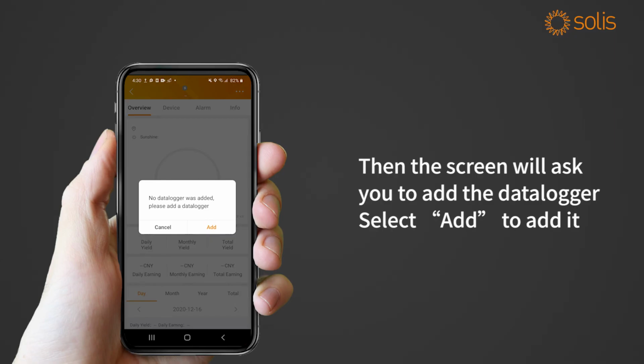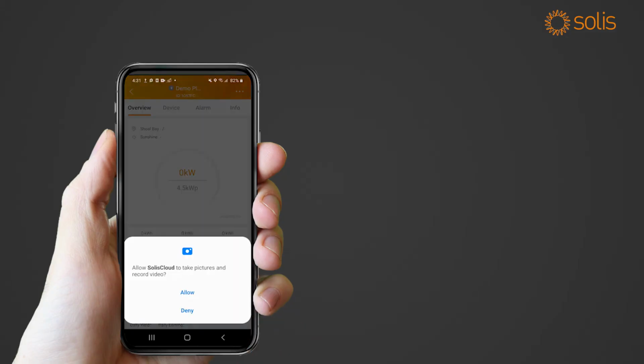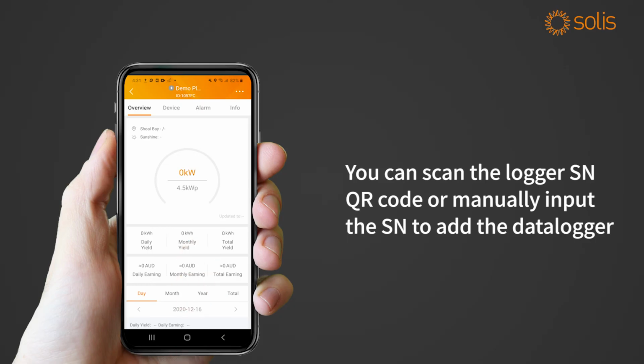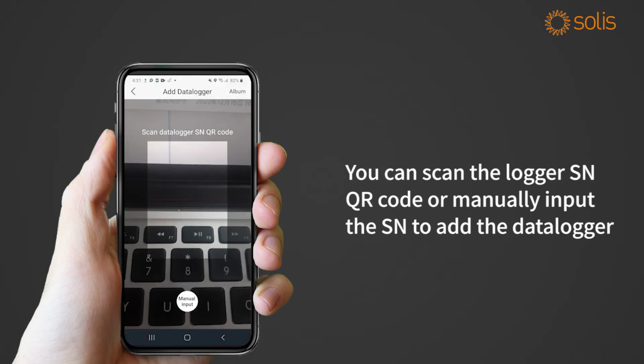Then the screen will ask you to add the data logger. Select Add to add it. You can scan the logger SN QR code or manually input the SN to add the data logger.